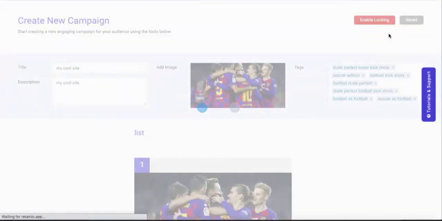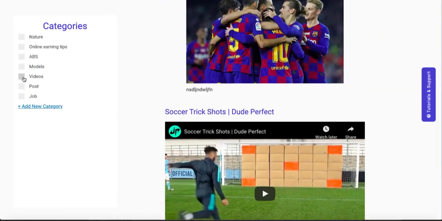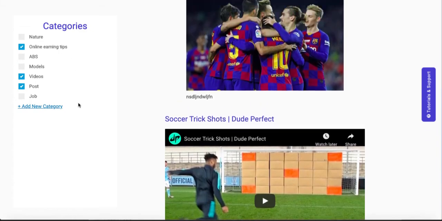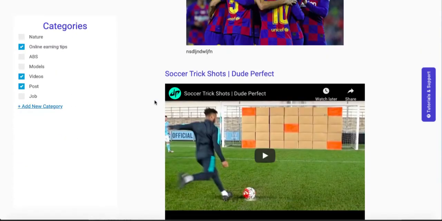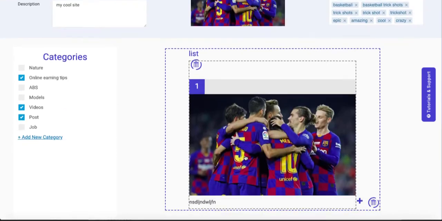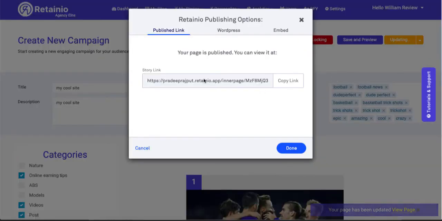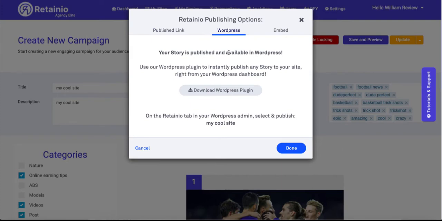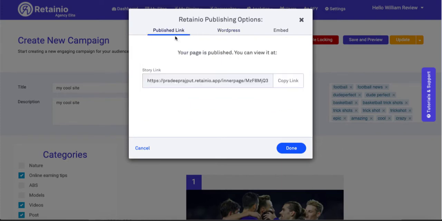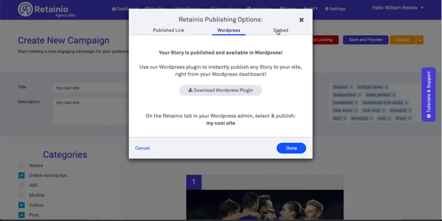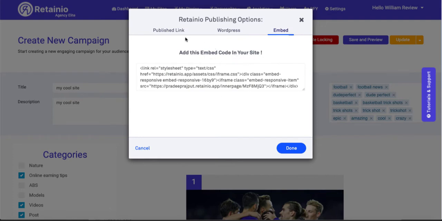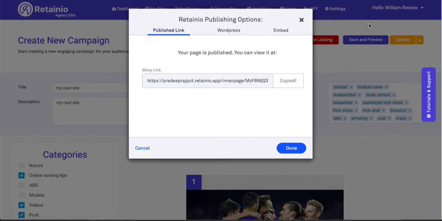If I go ahead and save that, I can give this a category. So I call it videos, posts. There's various categories on here, and I can add new categories to the site. I can add more elements if I want to, but I want to go ahead and publish that. Let's have a look at what it looks like. So here's the actual, they're calling it stories. This is the actual story link. They're publishing this onto the WordPress platform, look, and you've got a publishing link here, and then you can go ahead and embed this on your own site. So let's have a look at what this looks like.